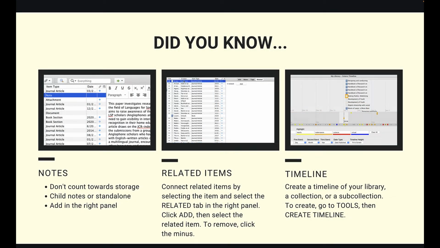If you've used Zotero before, these may be some tricks you didn't know you could do. When clicking on any item, select the Notes tab in the Information panel. You can add any notes you want. Notes do not count towards storage. You can also create standalone notes not connected to an item.